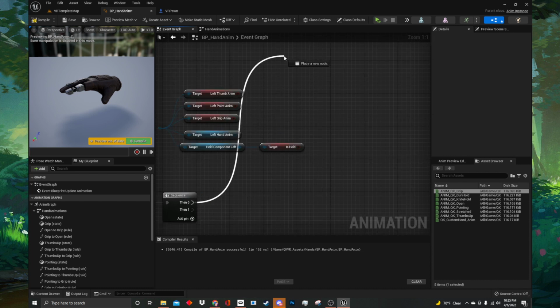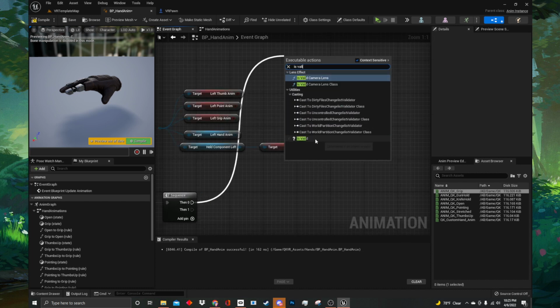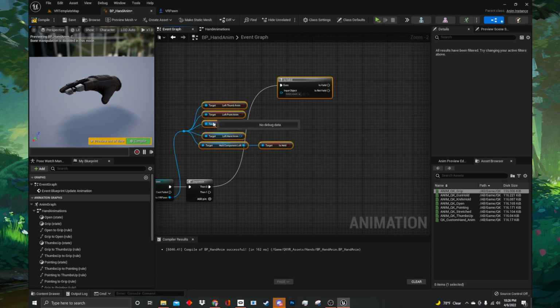Now drag out from the then 0 node on the sequence and create an isValid node.